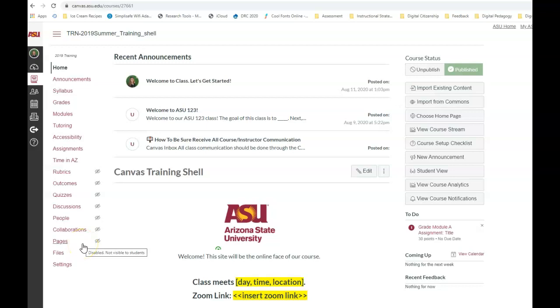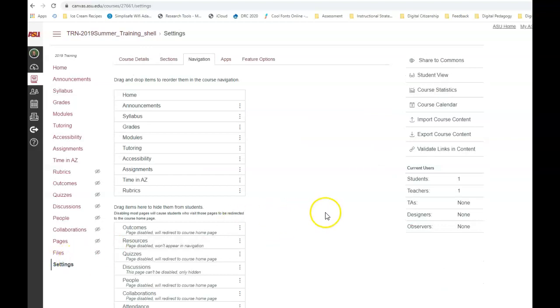Thinking about if this were my course and I wanted to copy content in it from a dev shell that a course coordinator had shared with me, I would click on Settings, and then I have the option to import course content.